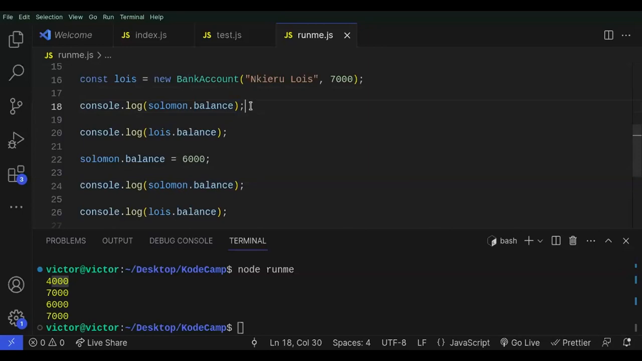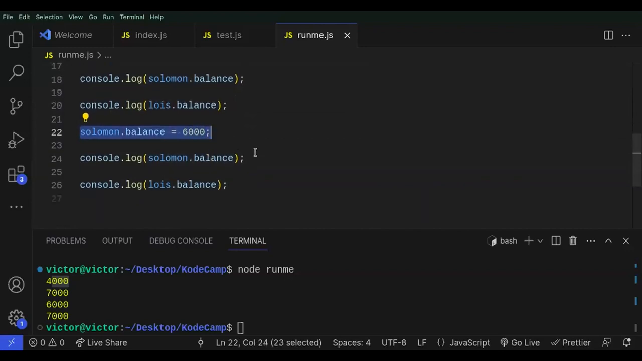See, let me explain it to you. At this point, the balance is still 4,000 for Solomon. Here, the balance is 7,000 for Lois. Any program that is run before this line 22 for Solomon would see Solomon's balance as 4,000. But once Solomon's balance is set equal to 6,000, any code that comes after this line 22 is going to see Solomon's balance as being 6,000, because we have reassigned the value of Solomon's balance from being 4,000 to being 6,000.